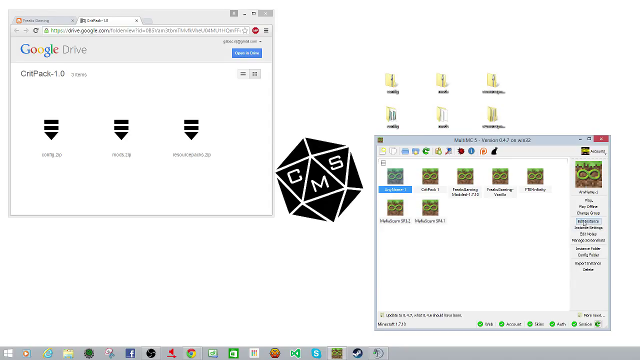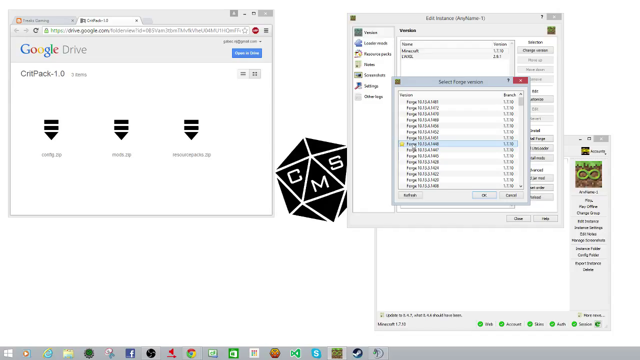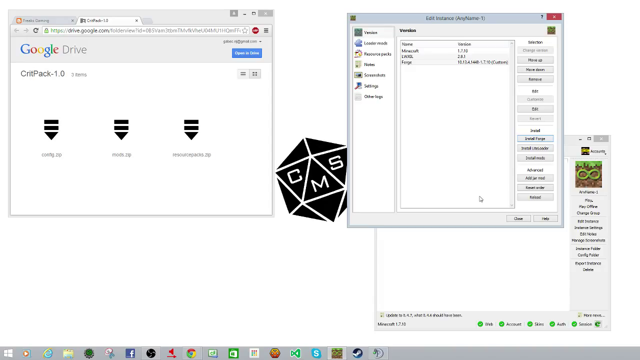From here, we're going to click on Edit Instance, and you're going to want to click on the button here that says Install Forge. It should pop up with a gold star recommended level, which is Forge version 10.13.4.1448. Once you see that, you click OK, and then you're going to want to come to the Settings tab real quick.